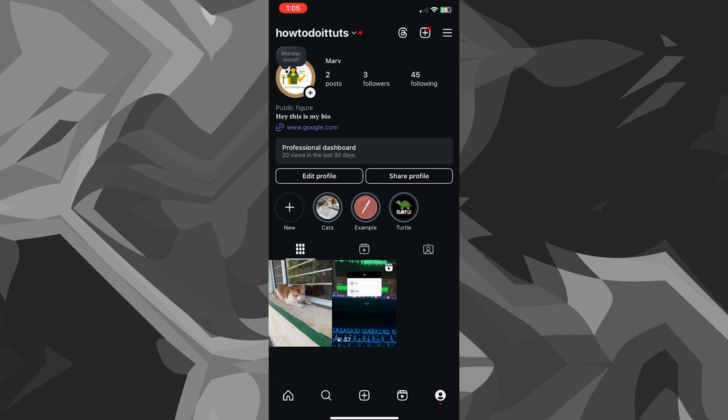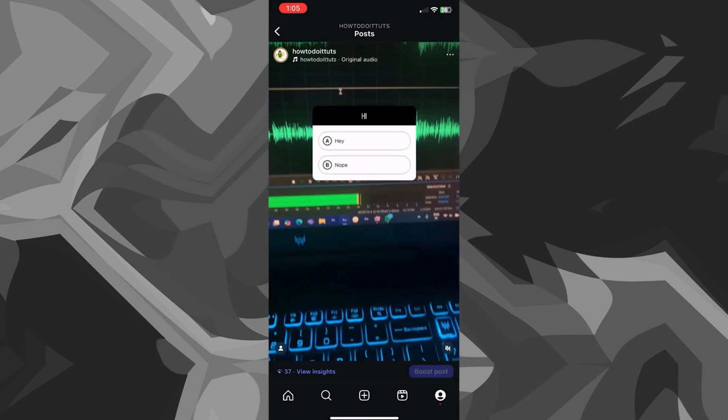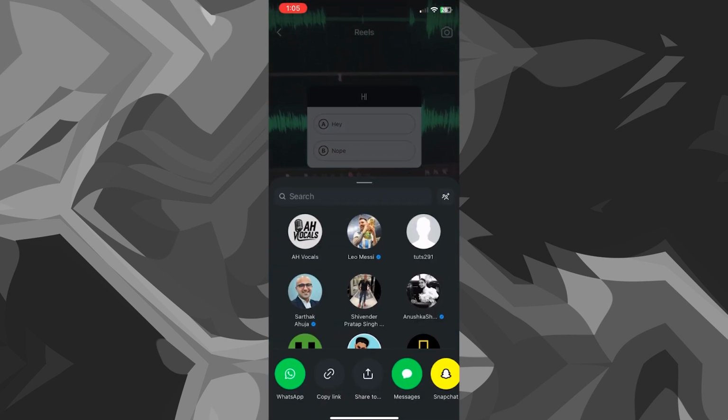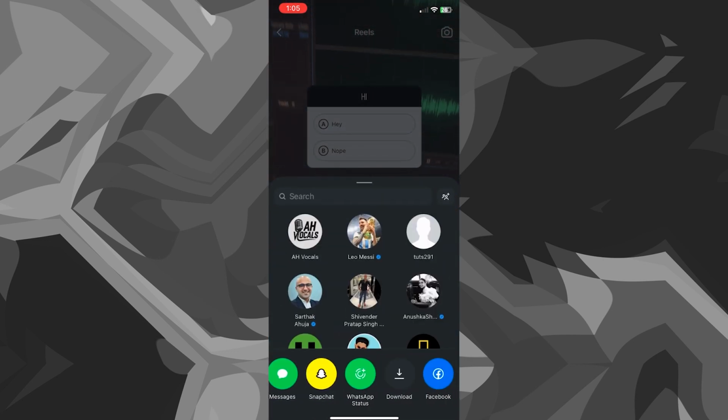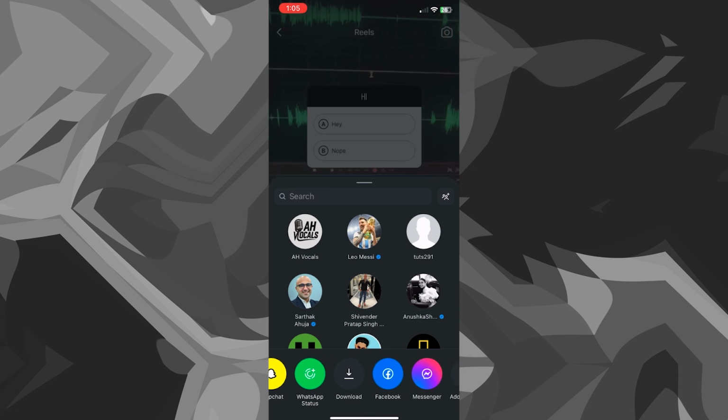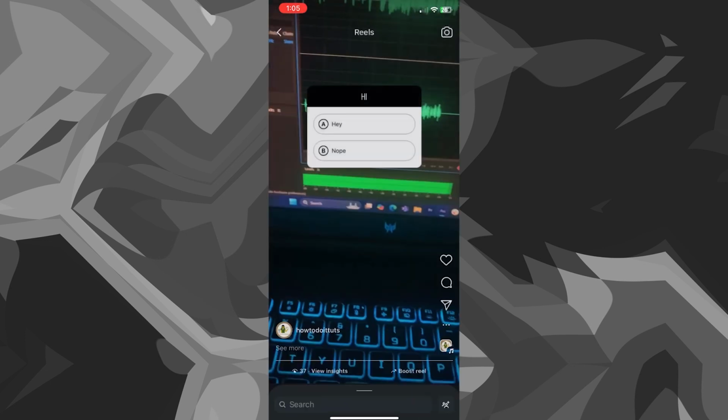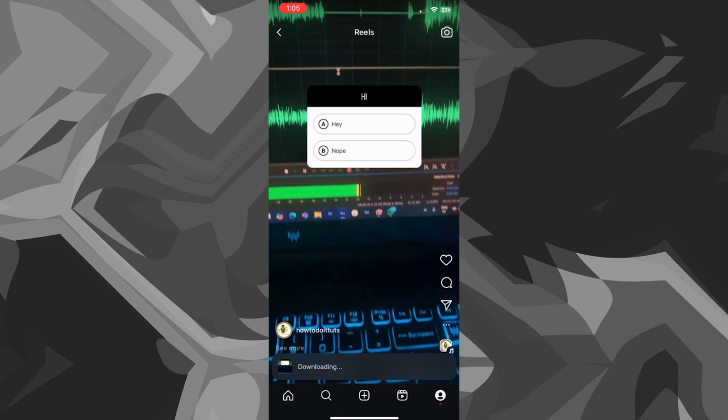Just come to your profile or select any other video or reel that you want to download. Just click on the reel. Once you open it up, you can click on the aeroplane icon. After this, you can scroll right on the bottom row here. And as you can see, there is a download button. Just click on it, and after that it will start downloading.